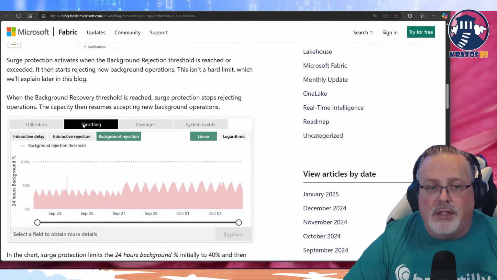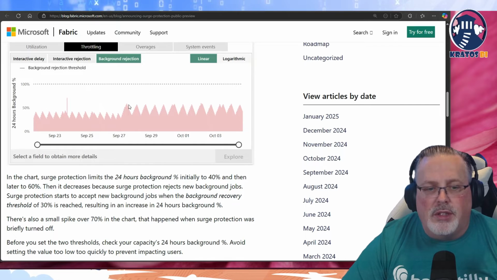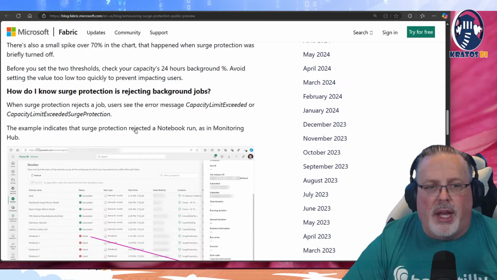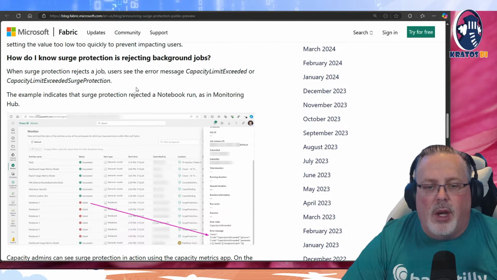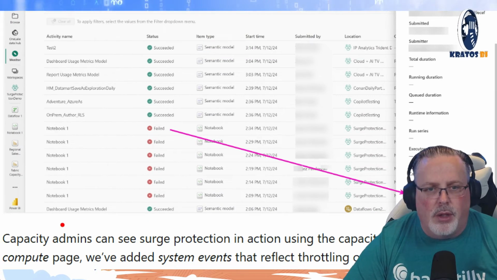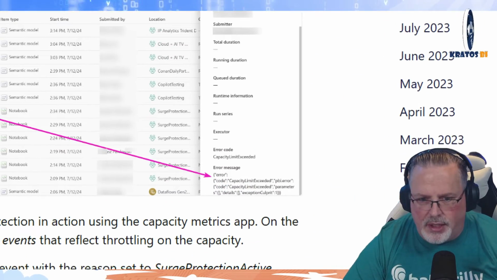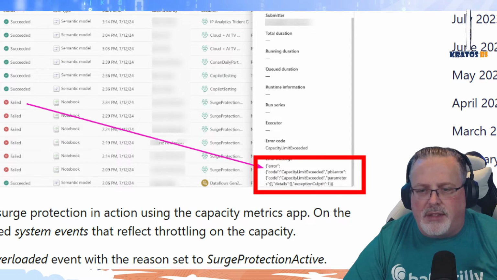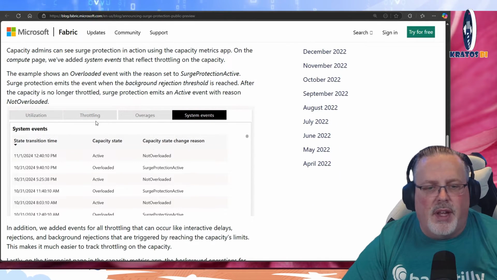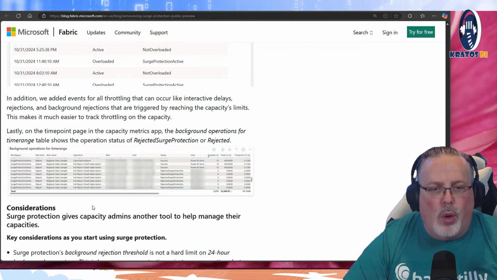So you can go into your throttling on your capacity monitoring app and check out what's going on, and see how those adjustments and throttles are impacting you, right? You'll even be able to see that the throttling has occurred because you'll start to see notebooks with failed statuses, and if I zoom in on the error message, you'll see capacity limit exceeded PBI parameter. It's going to be in the system events, and you're going to start to see these things show up so you can actually know that this is going on.